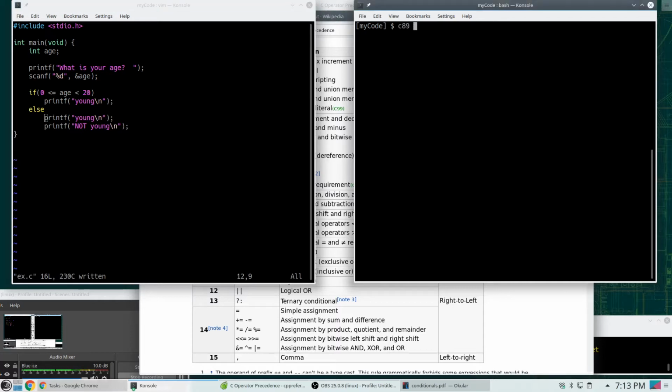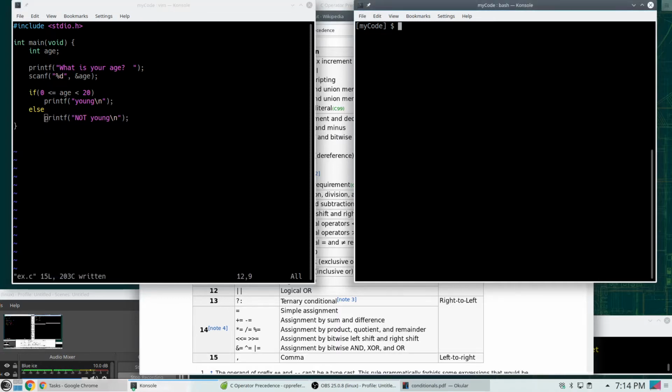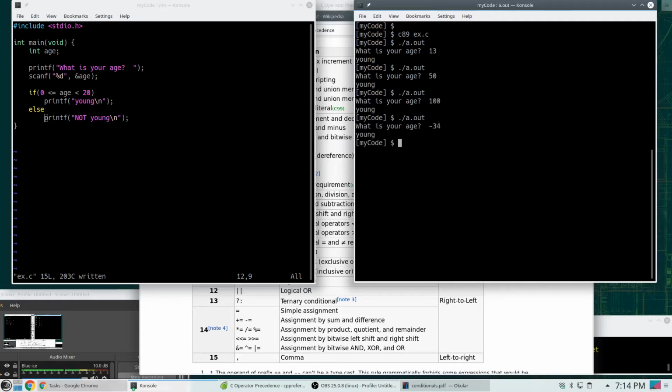So C89, compile, let's see, run it. Put in 13. Oops, too many statements over here, sorry. Let's do that again, compile it, run it, put in 13. It says they're young, which is true, because it's between 0 and 20. Let's try a different age, 50. Wow, it says that's young. 100, that's young. Minus 34, that's young. How can all of these be young?